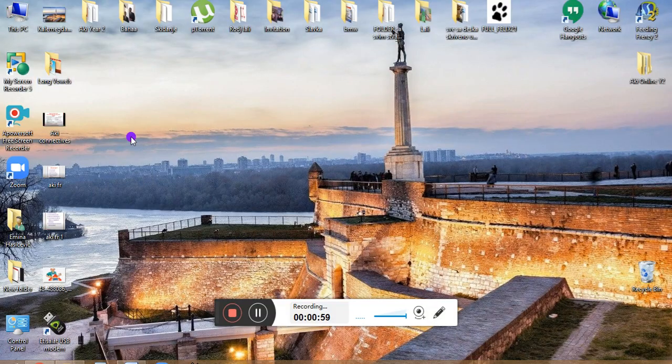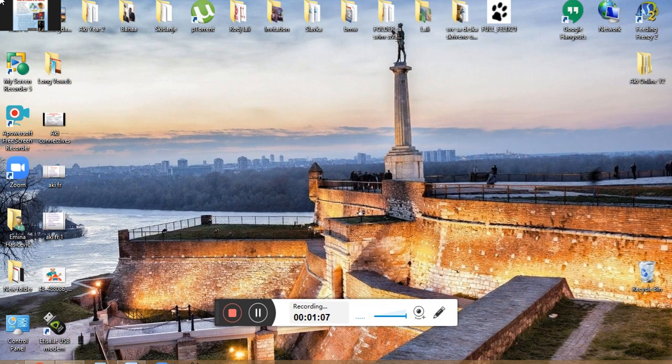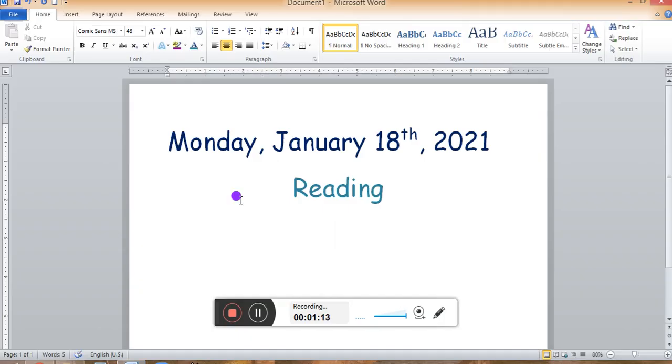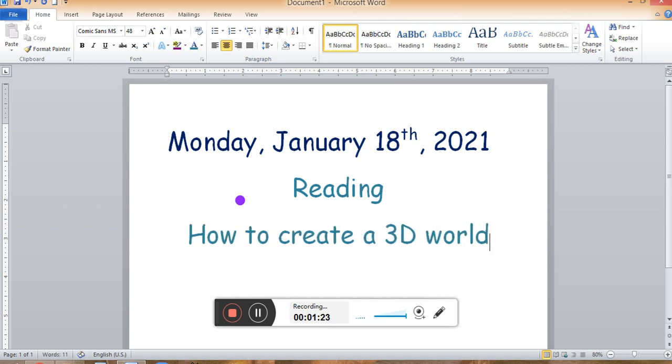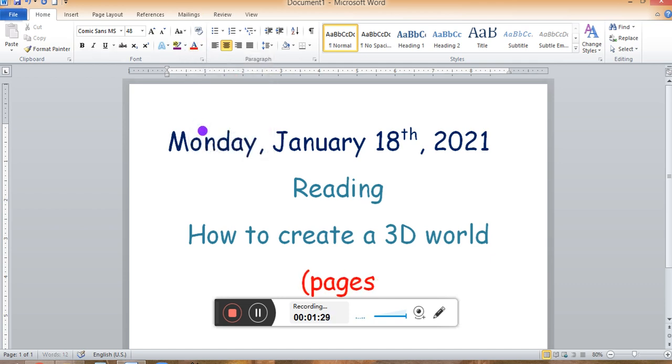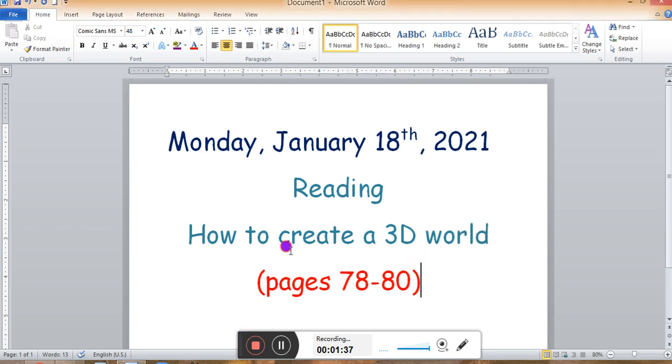I will show you how to create a 3D world. How to create a 3D world, and it will be in textbook pages 78 to 80. Come on, write this. How to create a 3D world.